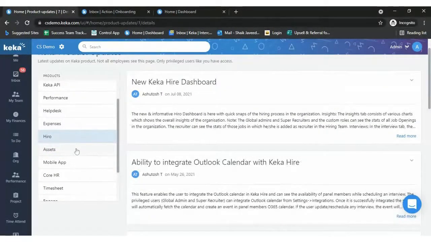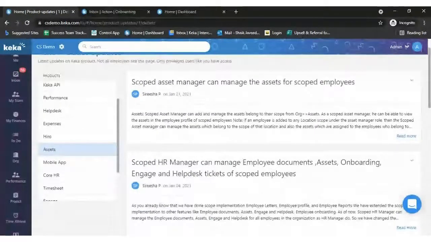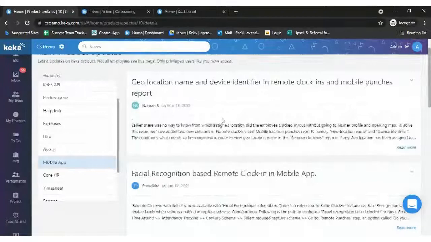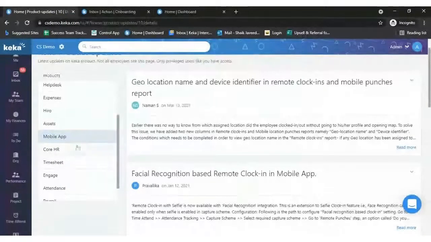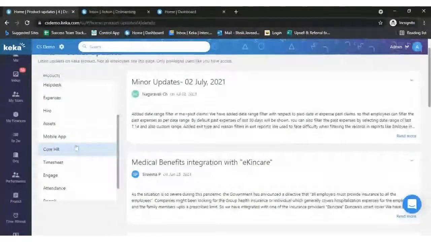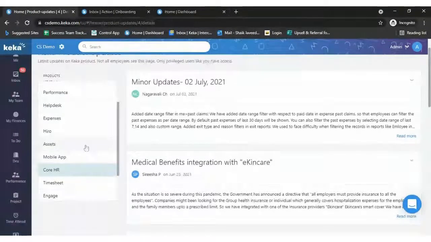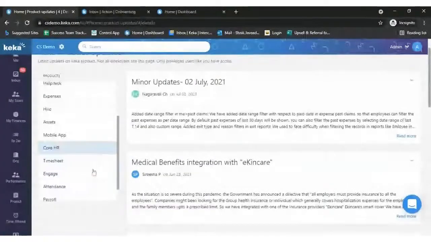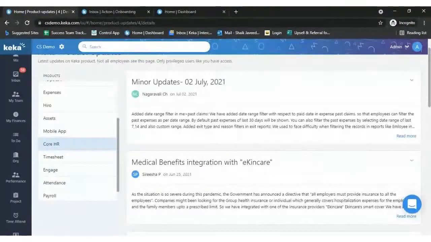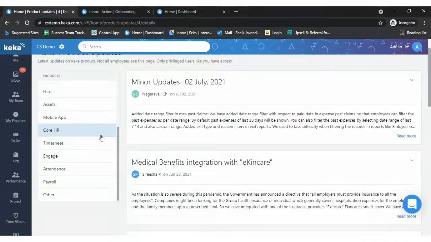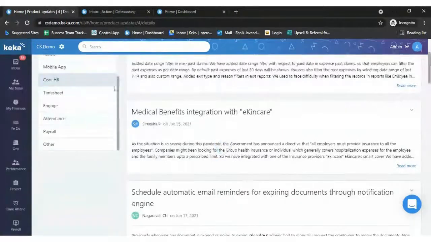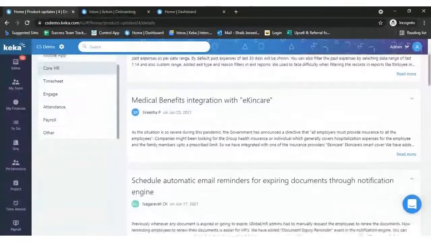Coming to assets, we also have no recent update for a long time. For the mobile app, no update. By update, I mean we haven't got any enhancements in the features available, but all the available features are working fine. So let's go to the updates we got in place in the month of June for the module of core HR.